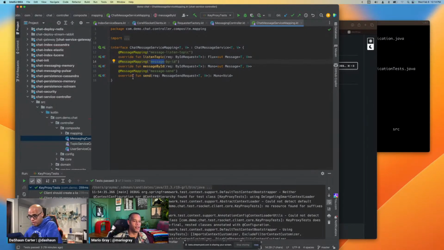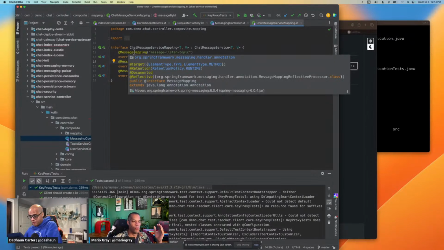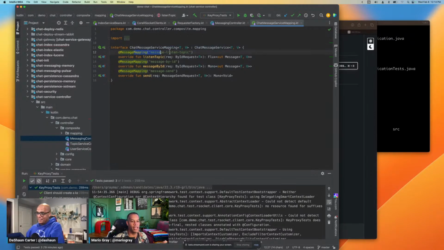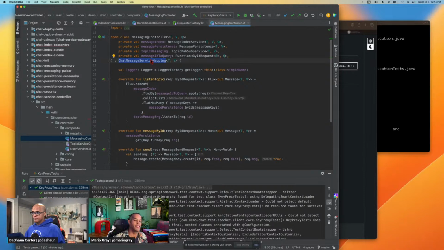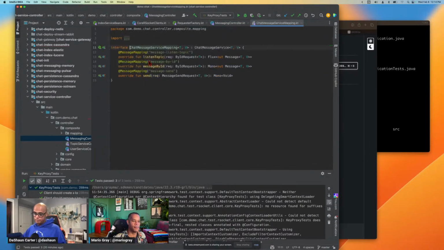So my server will start up. It will read message mapping. It will say, okay, I have message mapping. I'm going to stand up each one of these destinations, and then I'm going to eventually back those destinations with code, because this here is a subclass of the mapping. Each one of these methods now are mapped, right?